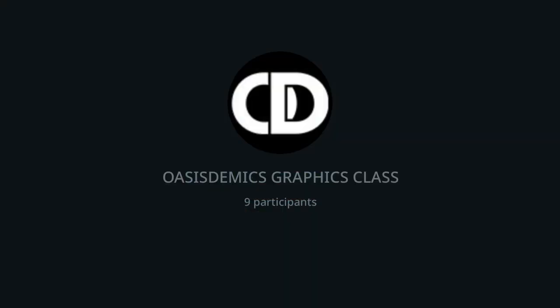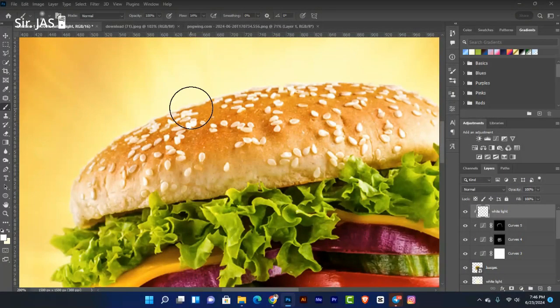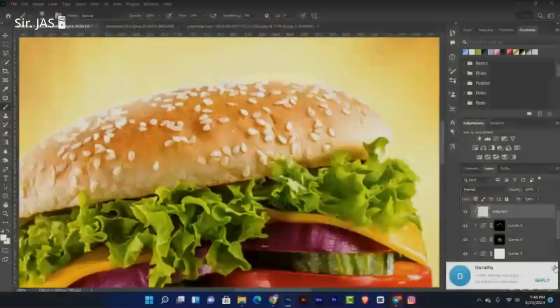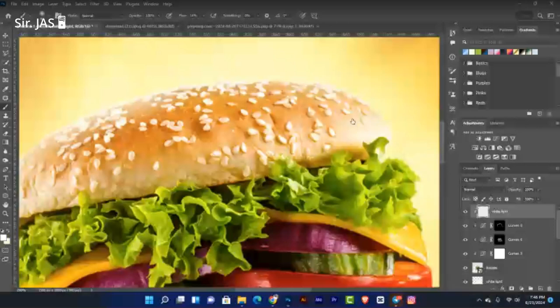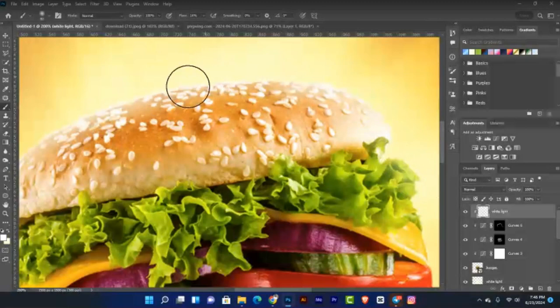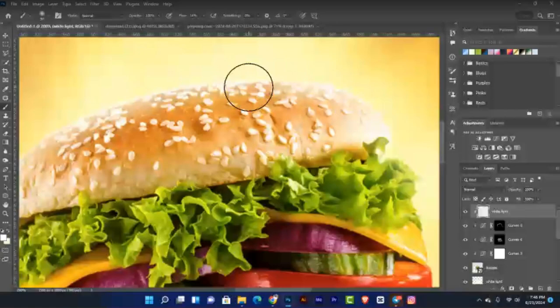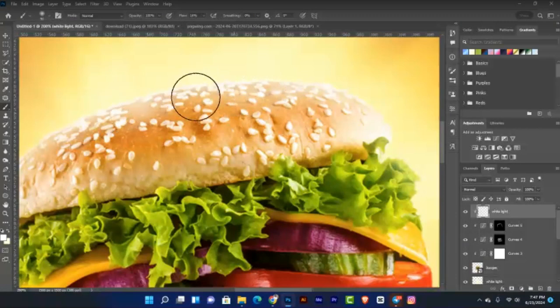Okay, so I'm going to put my white light now just at the top of my set. As you can see, this white light is not coming out because I've already clipped this layer. If I don't clip it, it will be coming out of this burger.